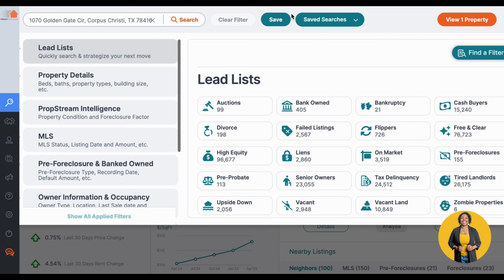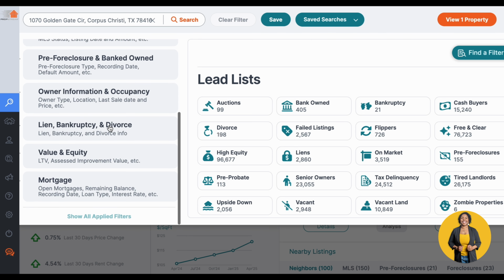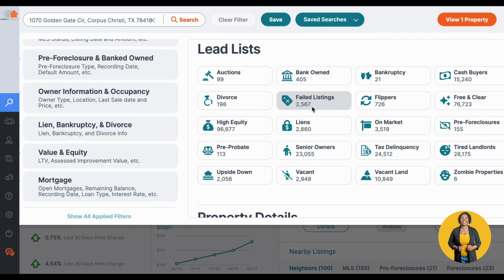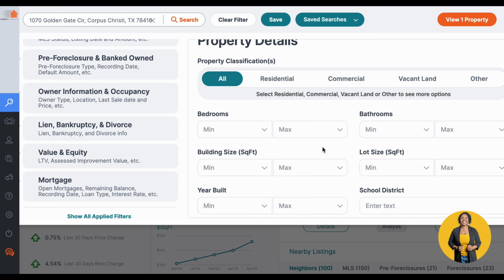So let's go to build a filter, right? We have a filter and they have some that are pre-made for you. So they have a leads list, property details, PropStream intelligence, MLS, pre-foreclosure. So they have this stuff already on the side. And then these are already pre-made lead lists. So if you wanted failed listings, you can pull those up. If you're looking for flippers, liens, right? Say we wanted a list of just liens. We can just click on this, right?